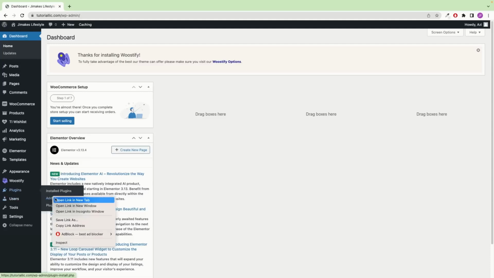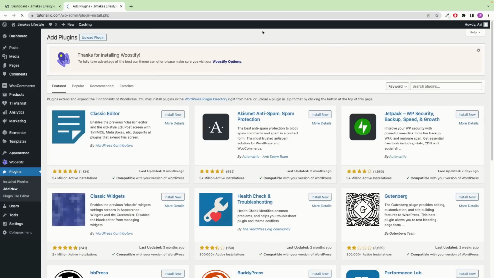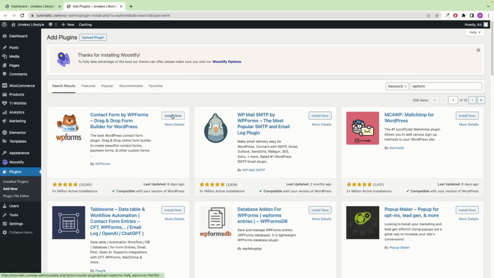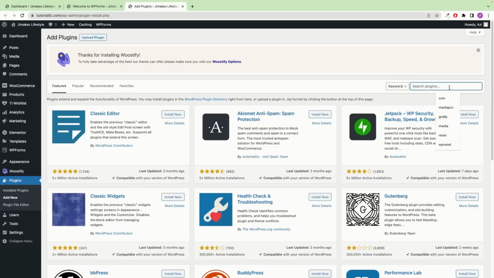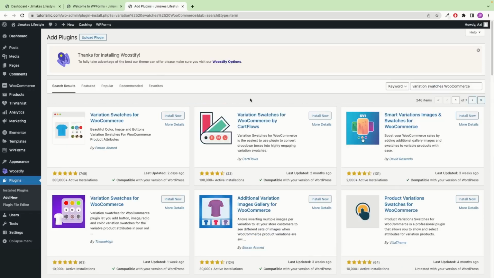Again go to plugins and click on add new, and we need to add WPForms. Just click on this install button, and let's activate this plugin now. And we need to install the last plugin. Just hover on plugins and click on add new, and we need to search for, mainly, the plugin called Variation Swatches for WooCommerce, and it's coming from Emran Ahmed. So you just need to install this plugin. Simply click on install and activate this plugin.